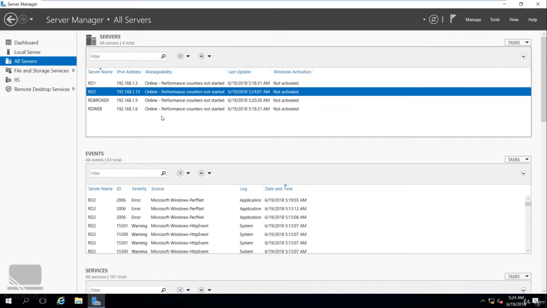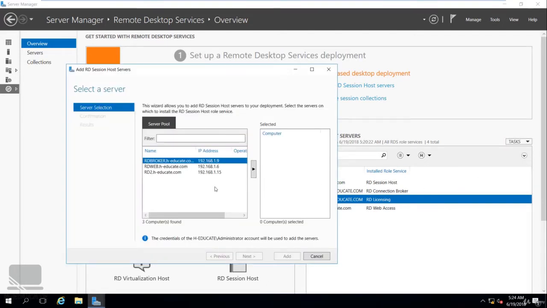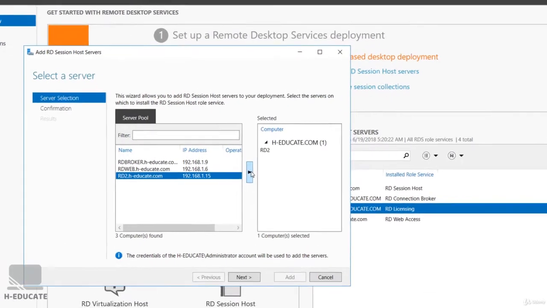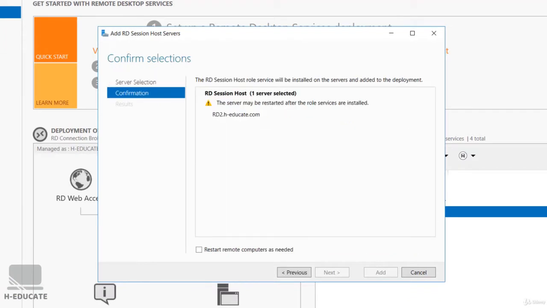Now I'm ready to install the RDS session host role on it. So let's go back to our remote desktop services screen, and here in the tasks, just click on add RDS session host servers. Now let's select RD2 and add it to the computers and click on next. Now it tells you that you have to check to restart the remote computer if needed. Just check this and click on add.